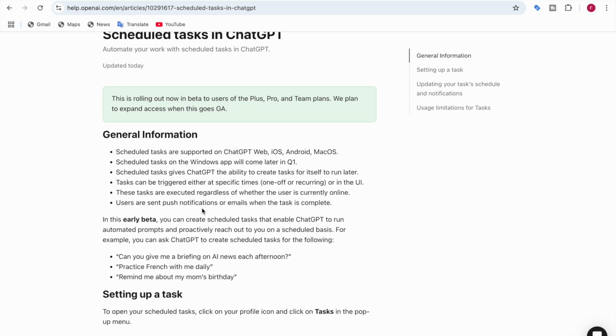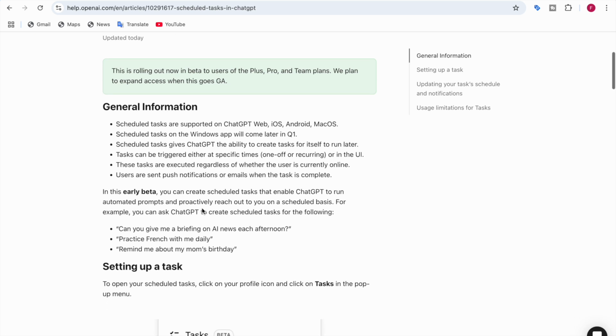And they say that this scheduled task actually gives ChatGPT the ability to create tasks for itself to run later. Tasks can be triggered either at specific times, recurring, or in the UI. And these tasks are executed regardless of whether the user is currently online. So you don't have to be online; even if you're offline, these tasks would be executed. But users get notifications or emails when the task is complete.